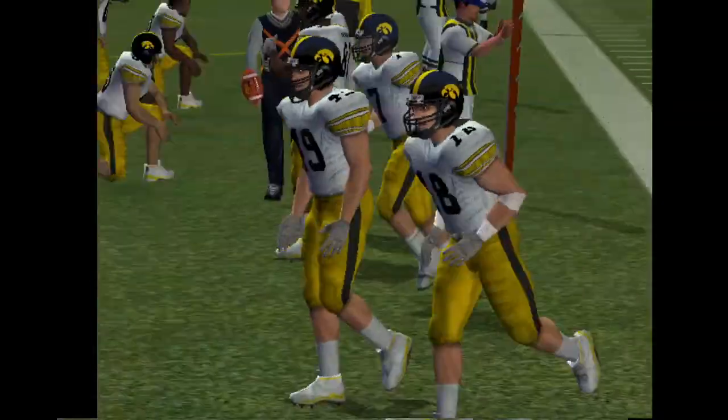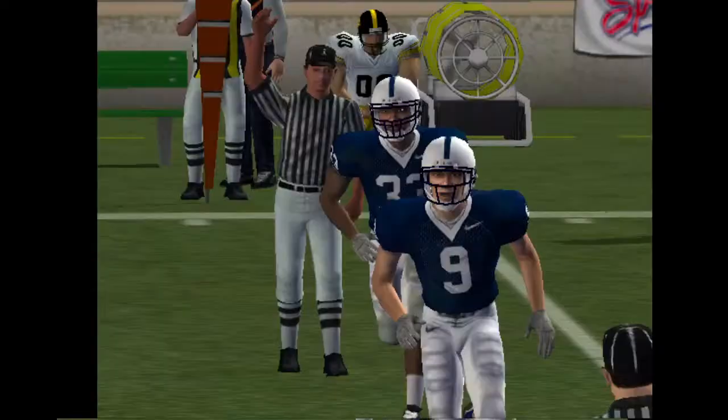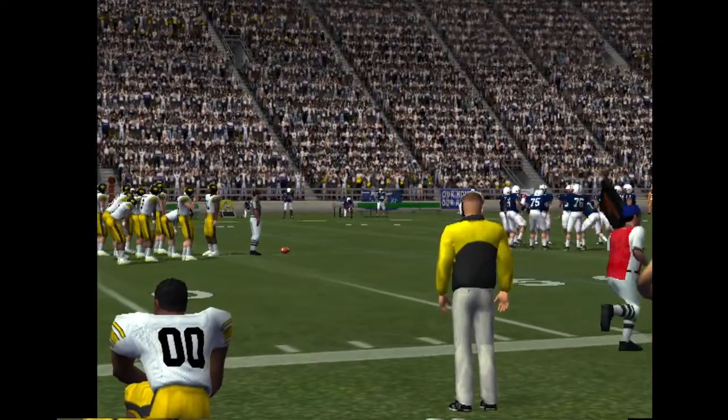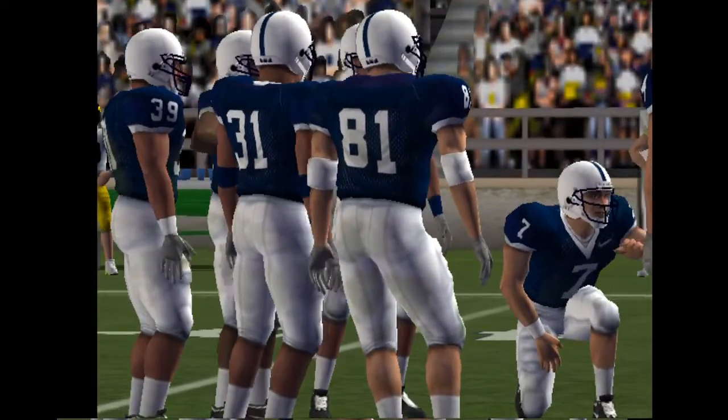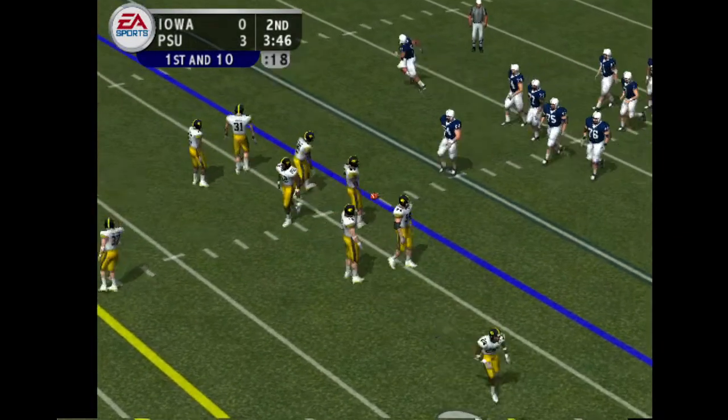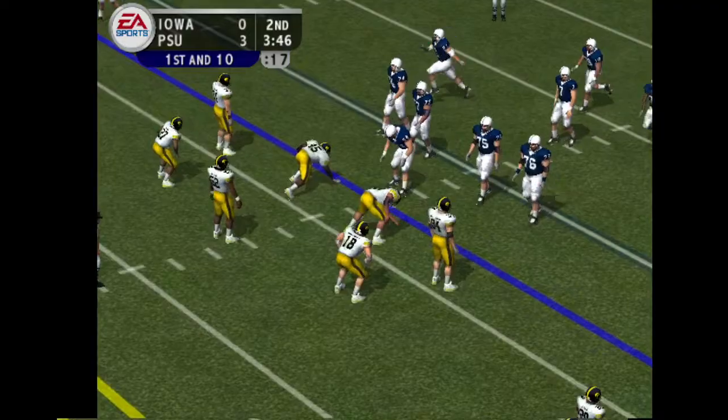Penn State with a 3-0 lead here in the 2nd quarter, now set up in Iowa territory after the punt return. Let's see if Penn State can extend their lead, or will Iowa's defense hold firm again. 3:46 to go in the 2nd quarter.